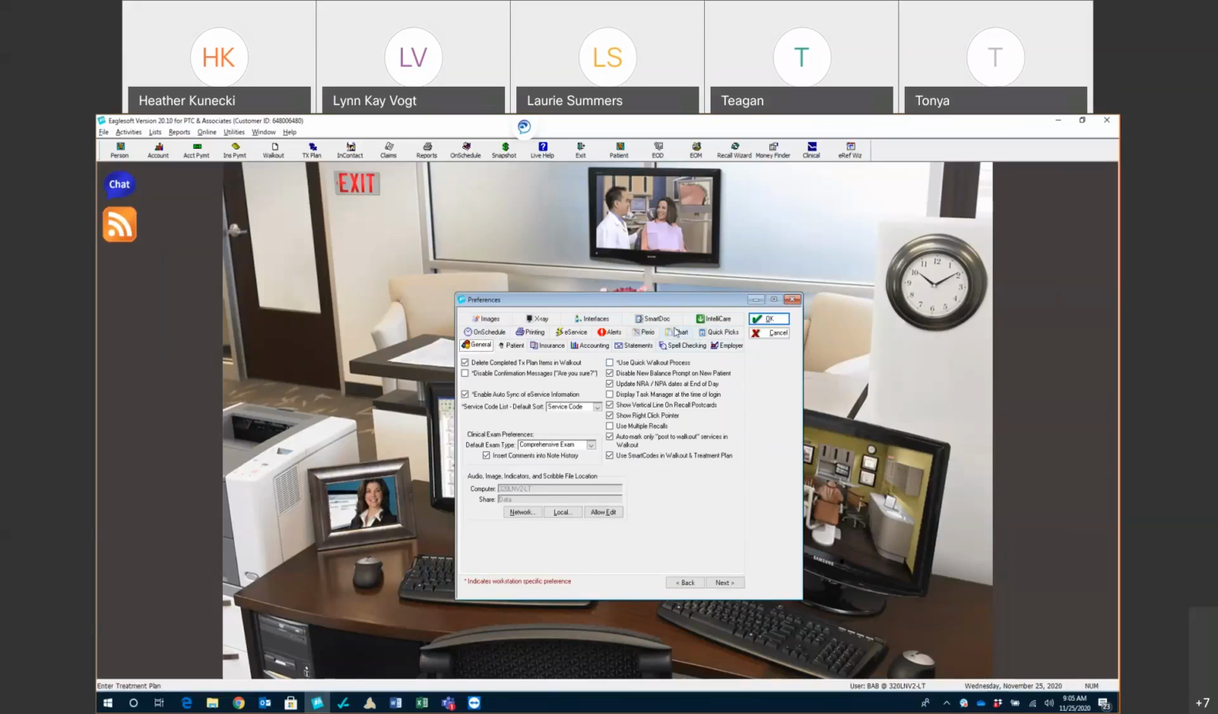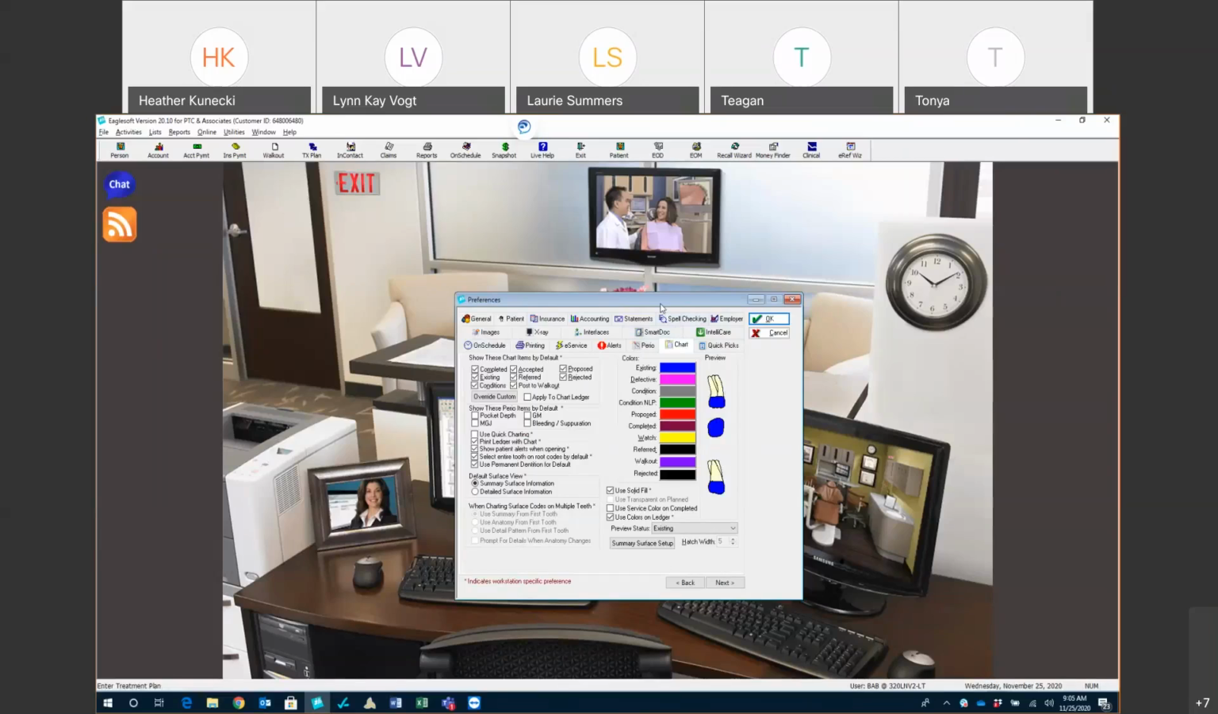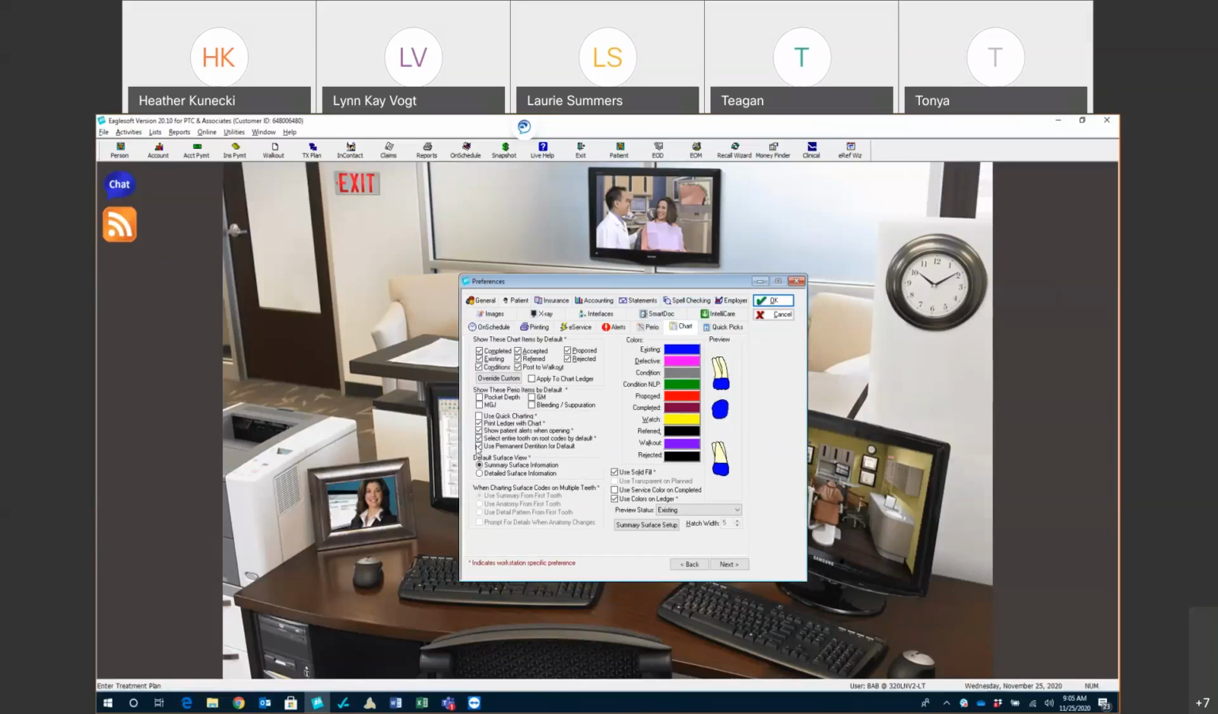So I'm going to start over here in the chart tab. This chart tab right here is going to be where you're going to be making the changes for your clinical side. So these colors over here are going to be the colors that you see on your chart. So for my particular chart, I have blue as existing, and I'll show you what the charting looks like when we get in there. But my defective work would be this pink color. Any conditions that I chart are going to be gray.